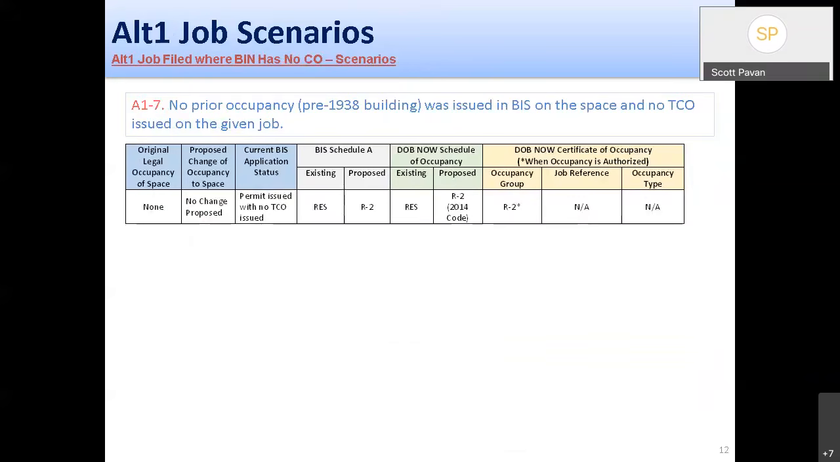Okay, this is the one on the pre-38, right? Let's see what it says. So the thing never had a CO. No prior occupancy, pre-38 building was issued in BIS on the space, right? So again, we're just talking about a row. Don't forget this, right? And no TCO was issued on whatever job you filed.